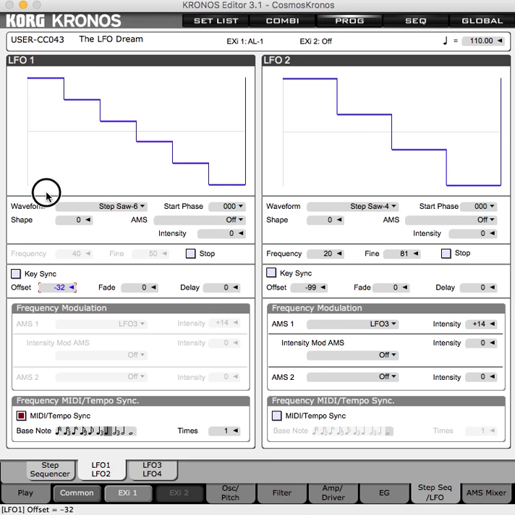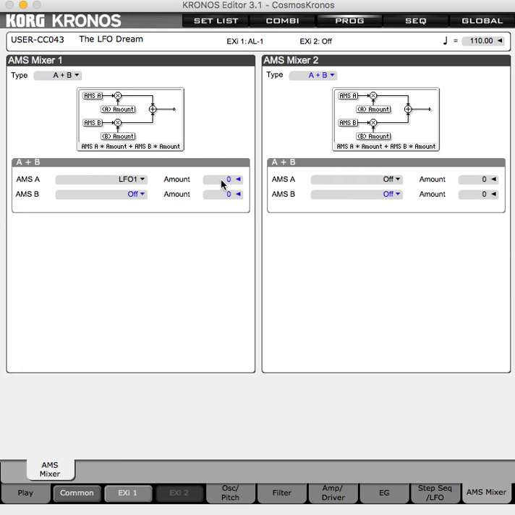first of all, let me set this offset back to 0, because you'll have it on 0 by default. So let's go to the AMS mixer and add some amount. Let's put on 83. And these settings are crucial, that you get these exact. And I'll show you why in a second.